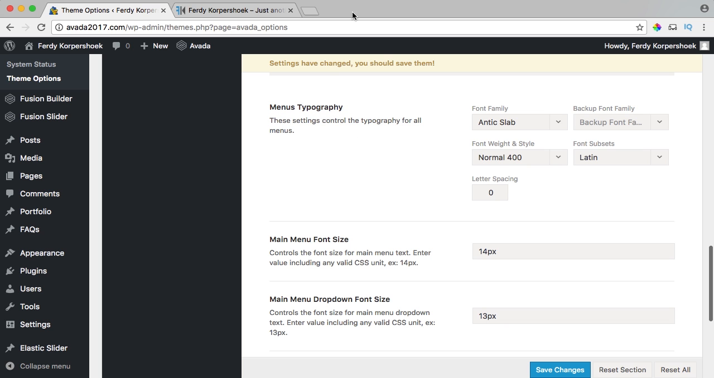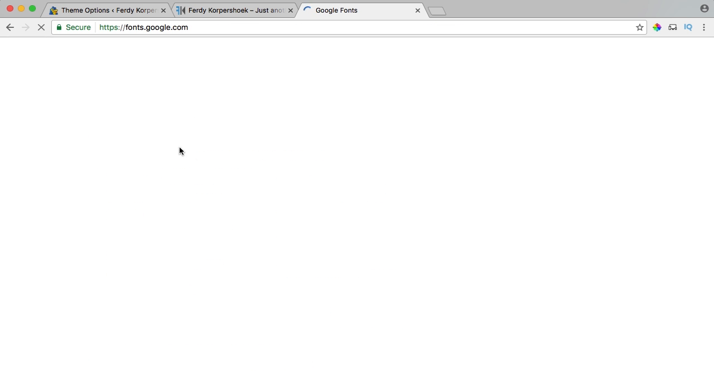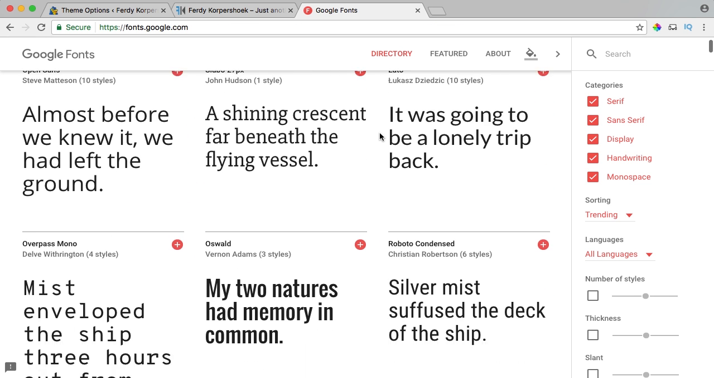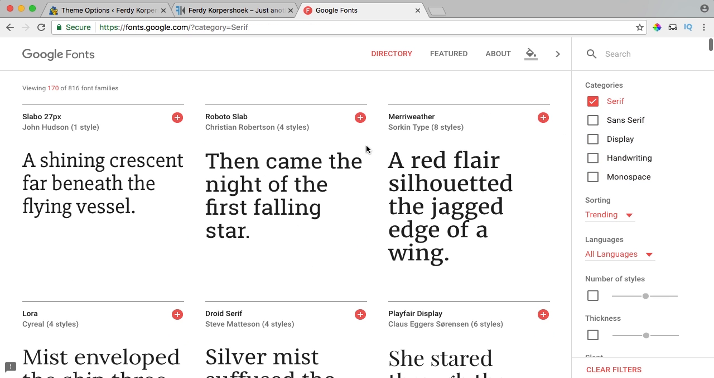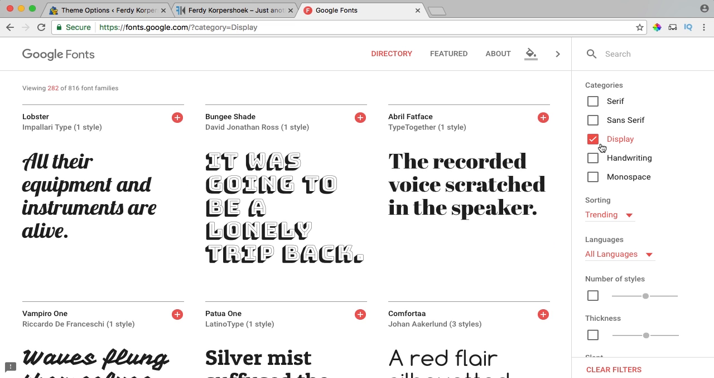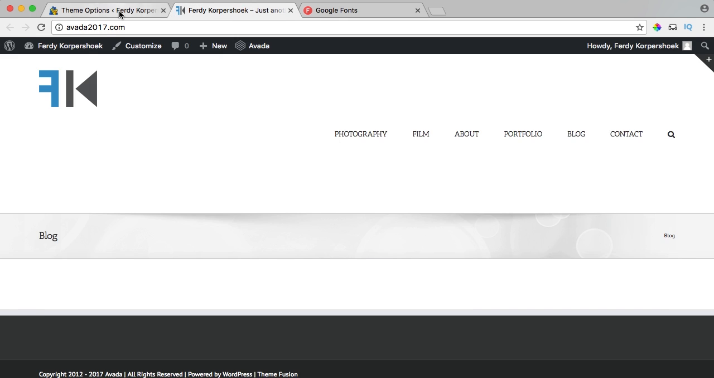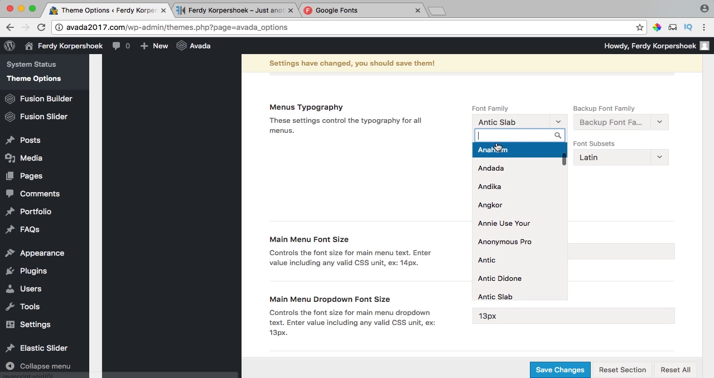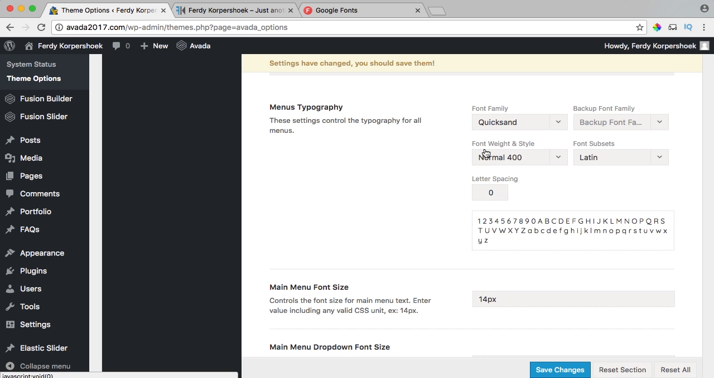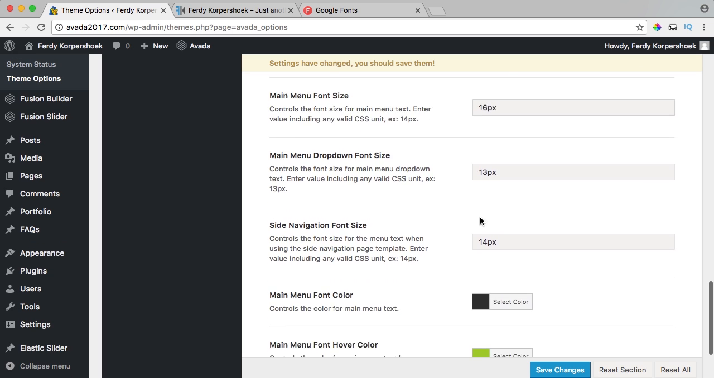The menus. If you go to Google Fonts and you click over here, you see an overview of all kinds of Google fonts that you can use on your website. You can even display what kind of font you want to have. And here you can search. I like Quicksand, so I will use this one over here. So I changed the font family in the menu to Quicksand. You can search for it. And it can be quite big in my opinion. I make it 16. Drop down menu can be 13.